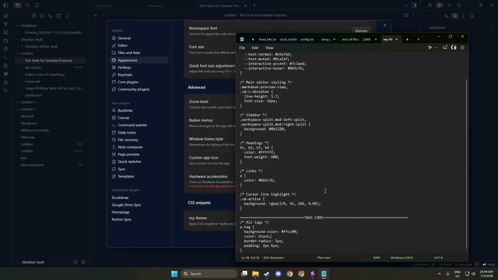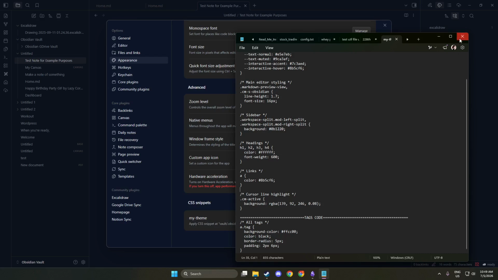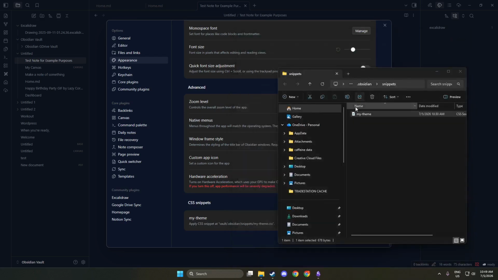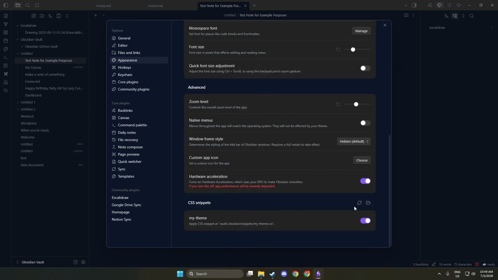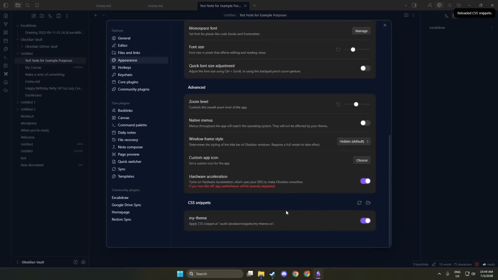Once you have pasted the CSS code, save the changes to your tags.css file. This ensures that your customizations are not lost. You can simply click Save in your text editor, and you're set. Now, let's move on to enabling the snippet. Go back to Obsidian and return to the Settings menu under Appearance. This is where you will activate the styles you just created.